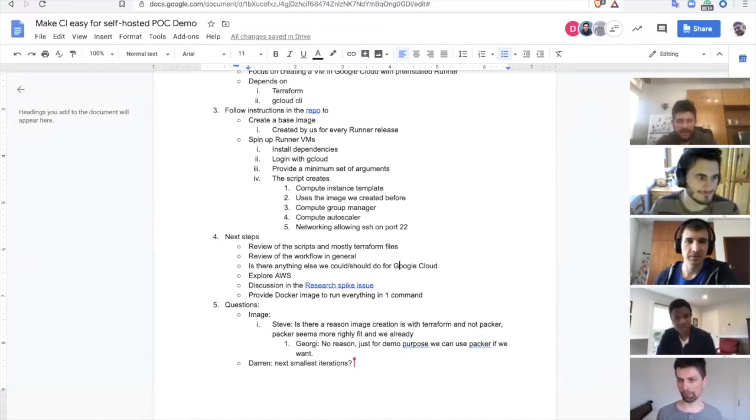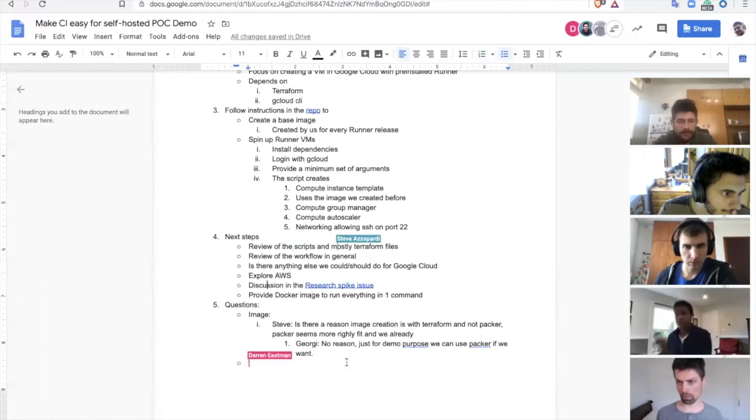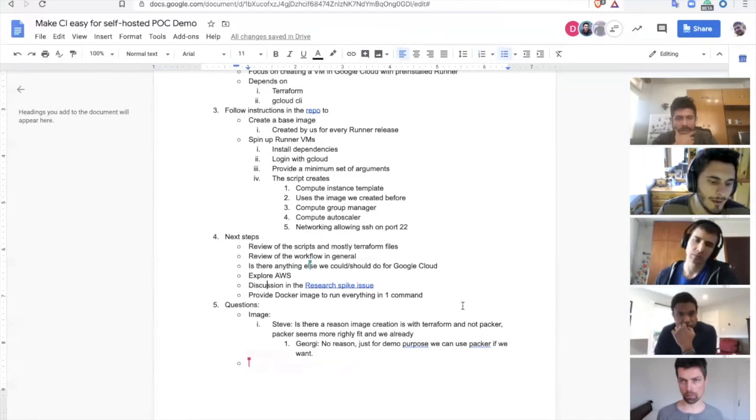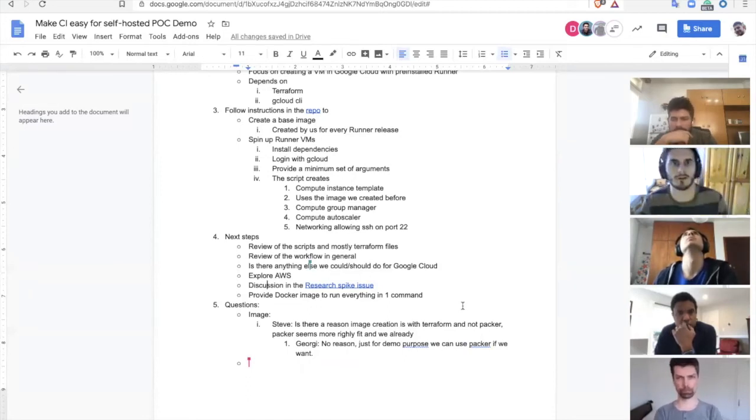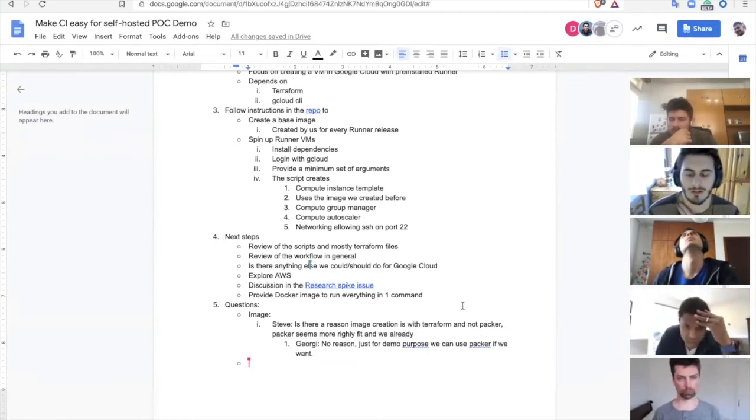I just threw some stuff that popped up in my mind in the next steps point, but okay, I'll just remove mine. If any of you has something else to add, that would be cool. I think the biggest thing would be providing a Docker image, so users just run the Docker image. If they want to clone the repository, they're more than welcome. But I wouldn't say that would be the next iteration.